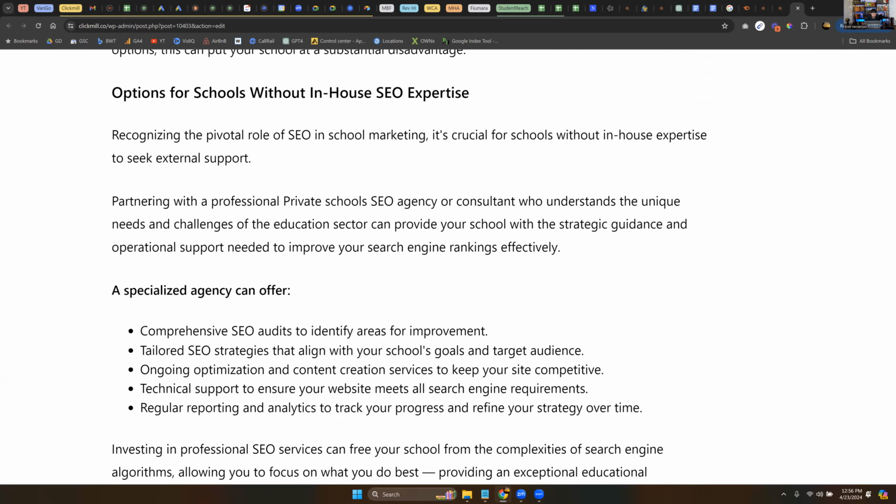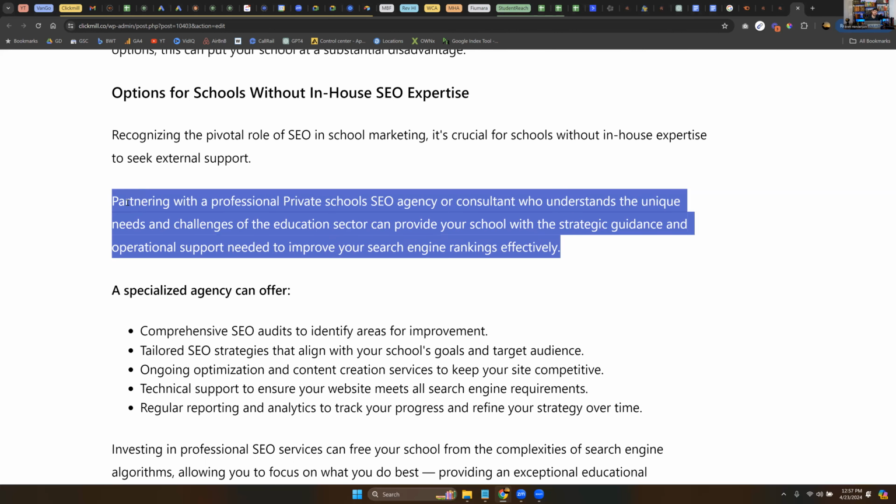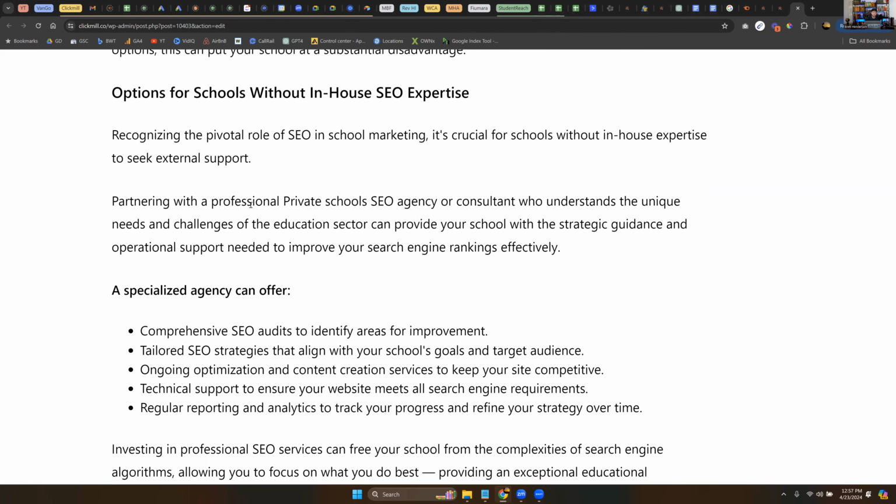This looks like it could be 2 sentences here, but that is just a super long sentence. Can provide your school with strategic guidance. Okay, so that's a very long sentence. That's probably something that should have been broken up during the writing process. I'm not going to rewrite all that. It's a little bit long.